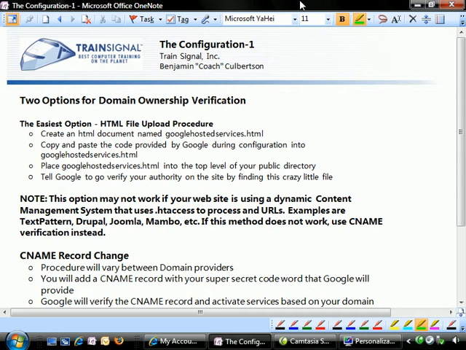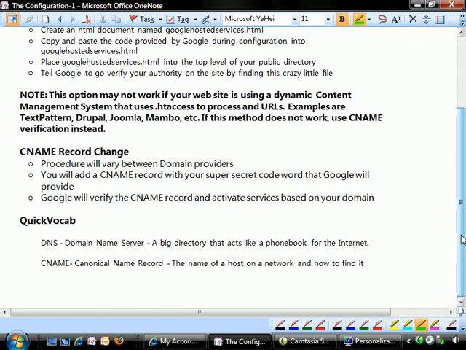Now, I need to tell you that this option may not work if your website has a dynamic content management system running on top of it, especially ones that use htaccess to process and render URLs. Examples like this are TextPattern, Drupal, Joomla, Mambo, etc. But if this method doesn't work, you're going to need to use CNAME verification instead. And that's what we're going to be focusing in on in this particular tutorial.